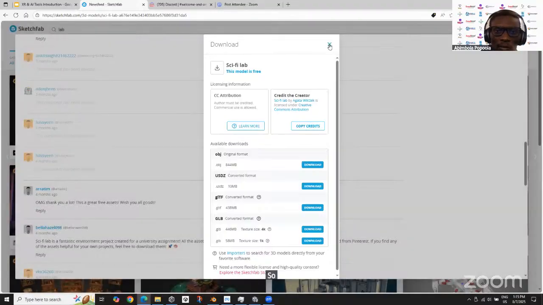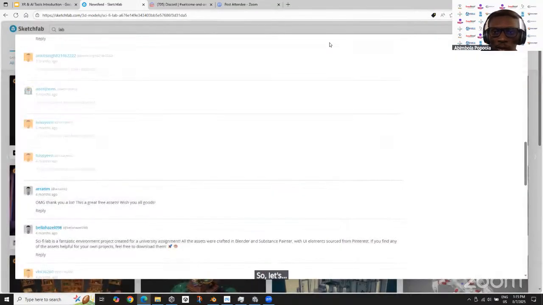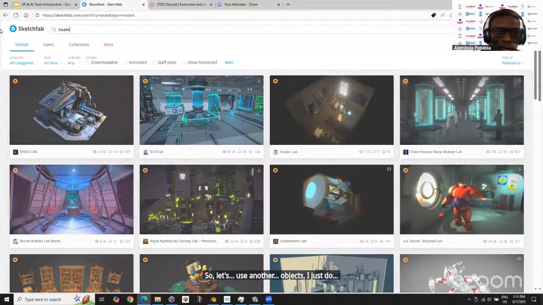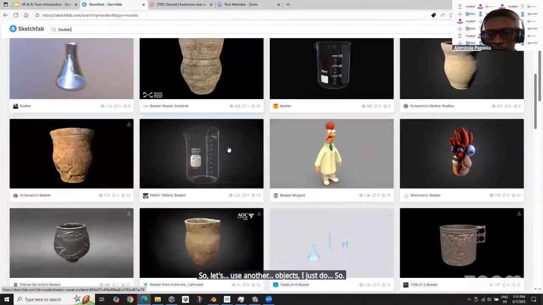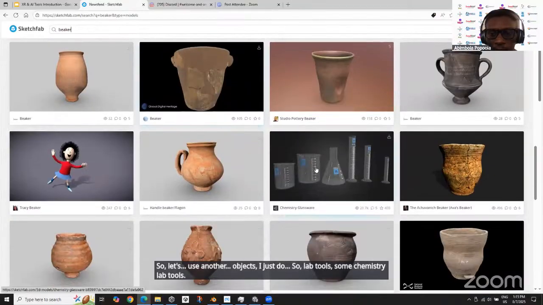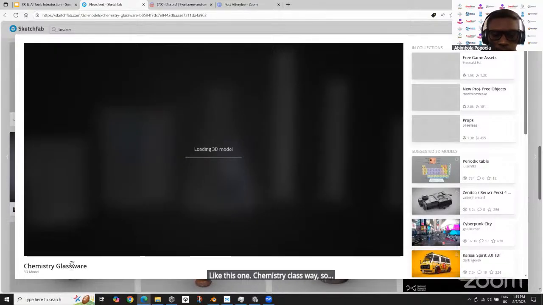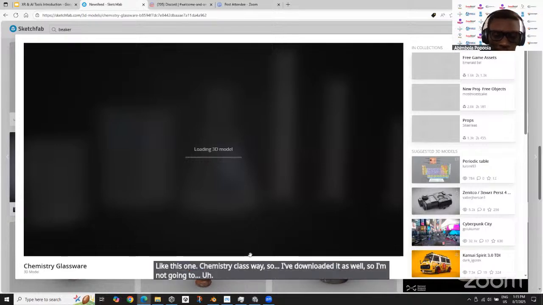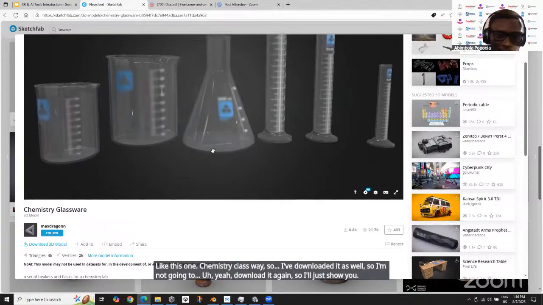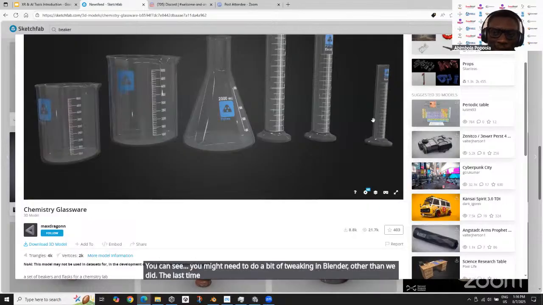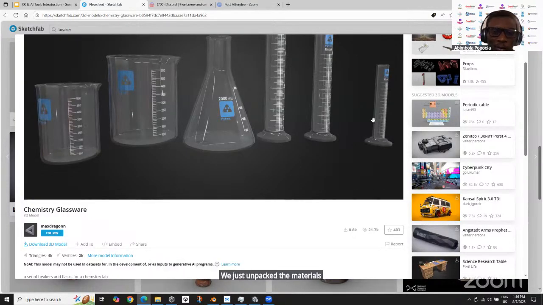So let's use another object. Let's just do some lab tools, some chemistry lab tools, like this one, chemistry glassware. I've downloaded it as well, so I'm not going to download it again. So I'll just show you. You can see sometimes you might need to do a bit of tweaking in Blender more than we did. The last time we didn't do anything. We just unpacked the materials and then exported. This time around, we'll see how this model looks.